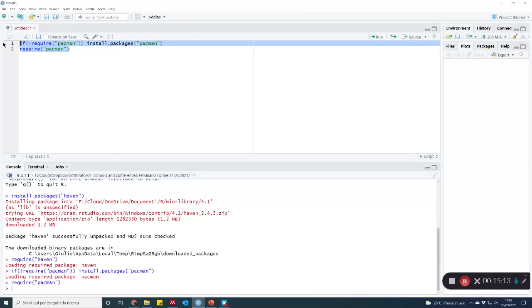If you do this and you execute, pacman gets installed if it's not installed already, and then gets loaded. This is the only package that you need to install and load with these commands. Using this syntax, if pacman is not present, then install it, makes the script better, because otherwise, if you only did this, pacman will be installed every time you run your code.